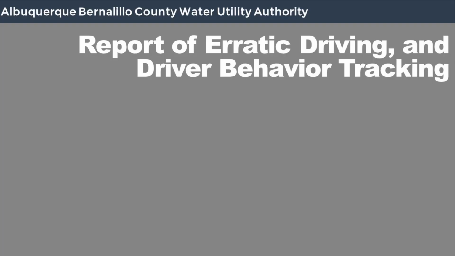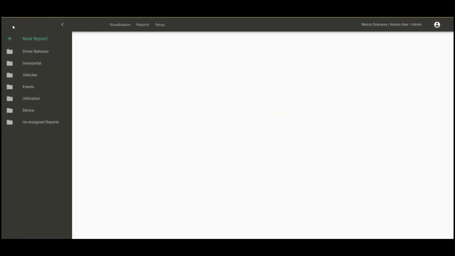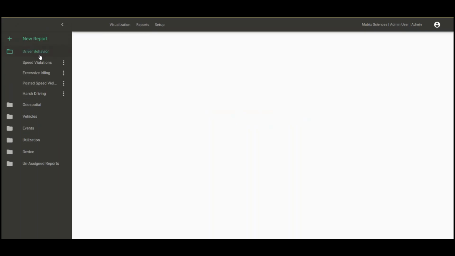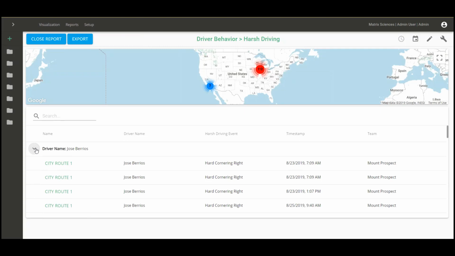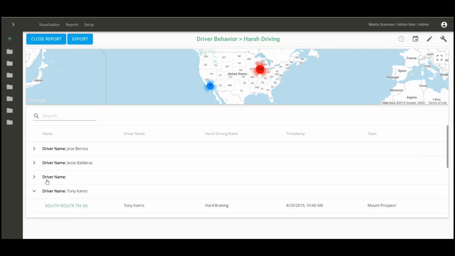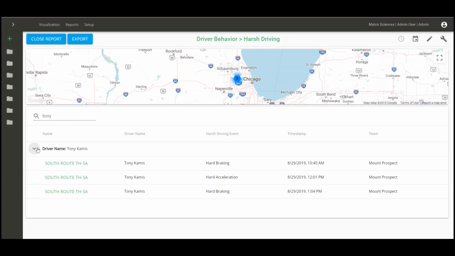In addition to automatically assigning drivers to vehicles, ThingTech supplies a full suite of driver behavior reports. They include idle reports, posted speed reports, instances of harsh driving, and long stops. We'll take a look at the harsh driving report. For harsh driving, ThingTech measures harsh driving based upon G-force. We also provide very flexible tools to allow users to define the exact thresholds of G-force that they define as harsh driving, which may be different on a vehicle by vehicle or vehicle class by vehicle class basis.